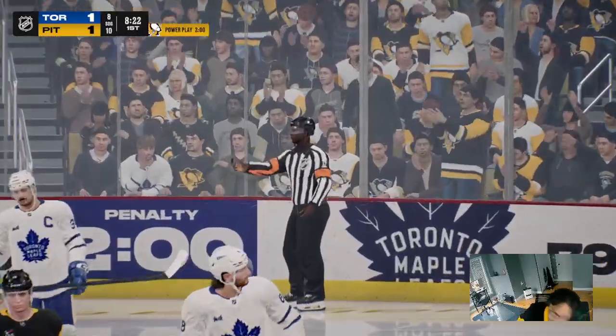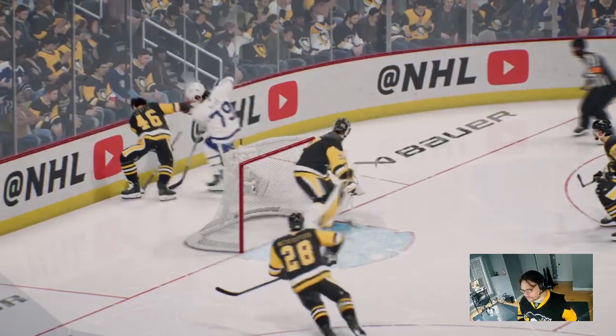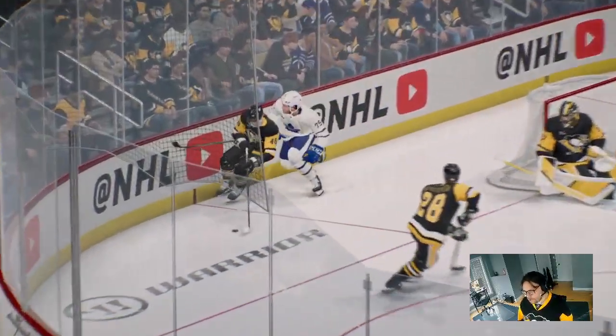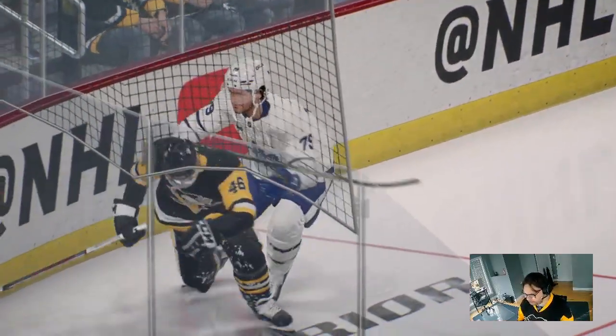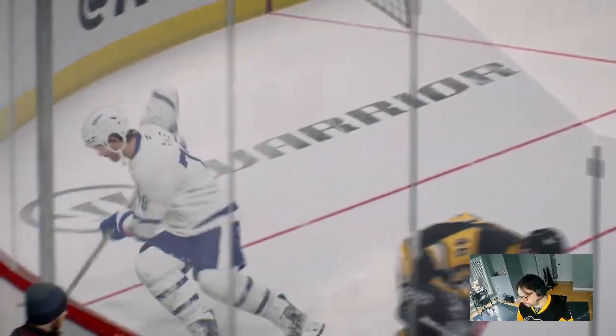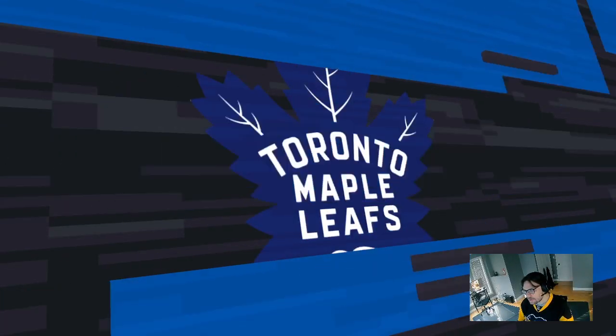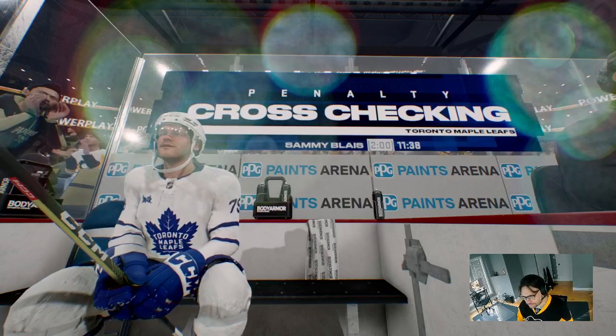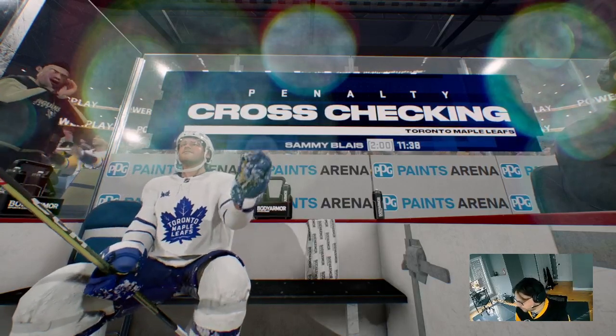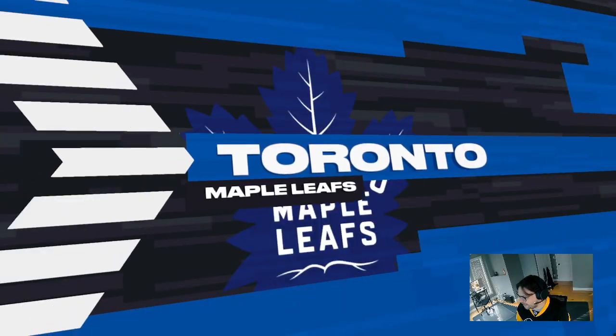And here's a penalty. Sammy Blais, who is now a Montreal Canadien IRL. Cross-check on Blake Lizotte. And he'll sit for 2 minutes or less. Hopefully less.